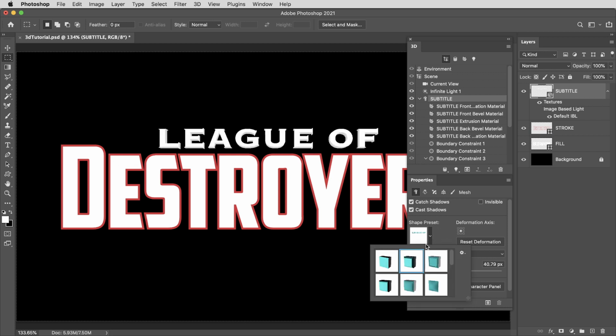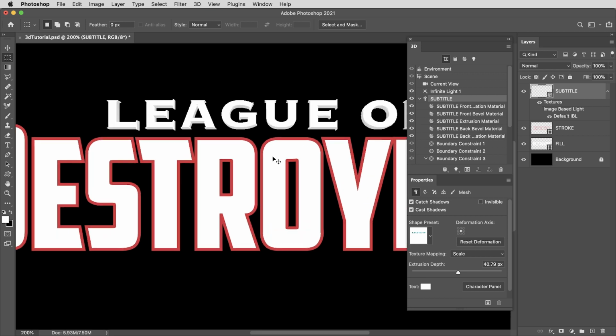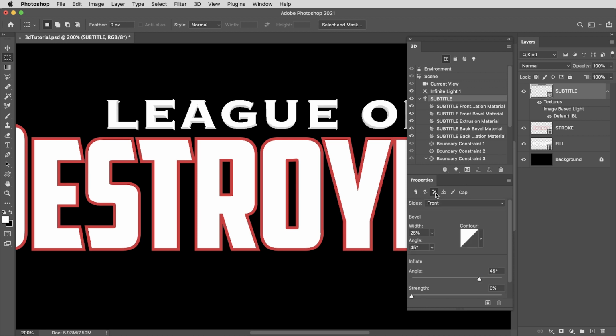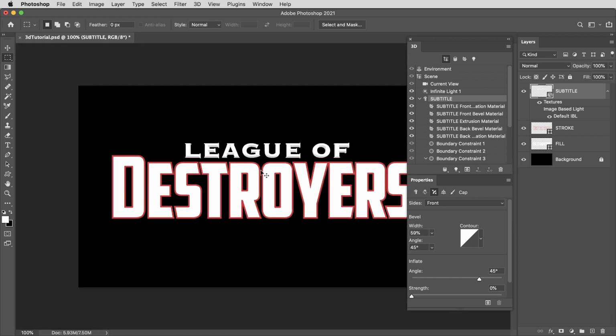This second preset is actually a nice standard beveled 3D shape. Then I can customize that a bit, bringing the extrusion depth to be a little bit shallower here. And then in this third section over, the cap section, I can change the bevel width. Maybe I'll drag that up a bit and make it a little bit more dramatic. Alright, that's kind of a nice jumping off point.